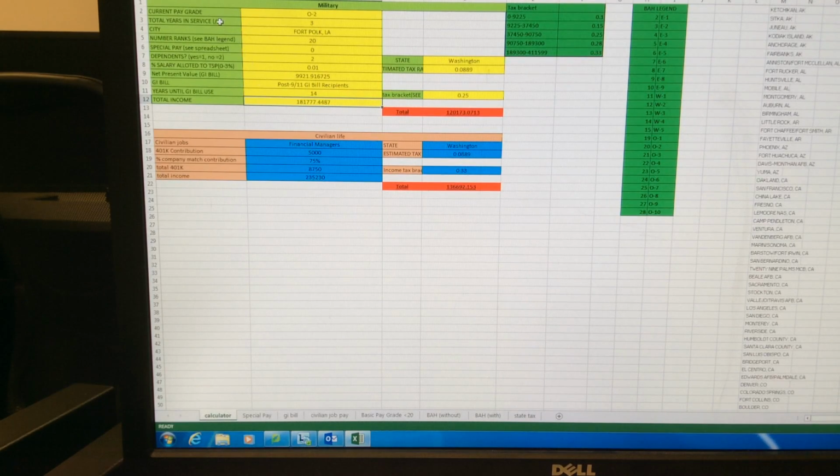So it's the pay grade that you have, total years of service, where you're living, BAH, if you have dependents or not. And then we got the total income and multiplied by the state and annual tax rates. So the state tax you can get by saying where you're from or where you're living, and then that will give you a tax rate. And then your tax bracket, you can see over here, in the tax bracket, you can see the legend here.